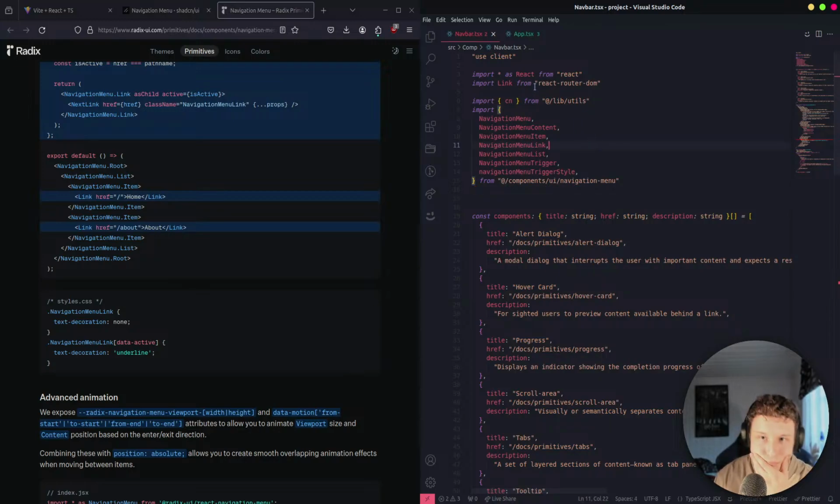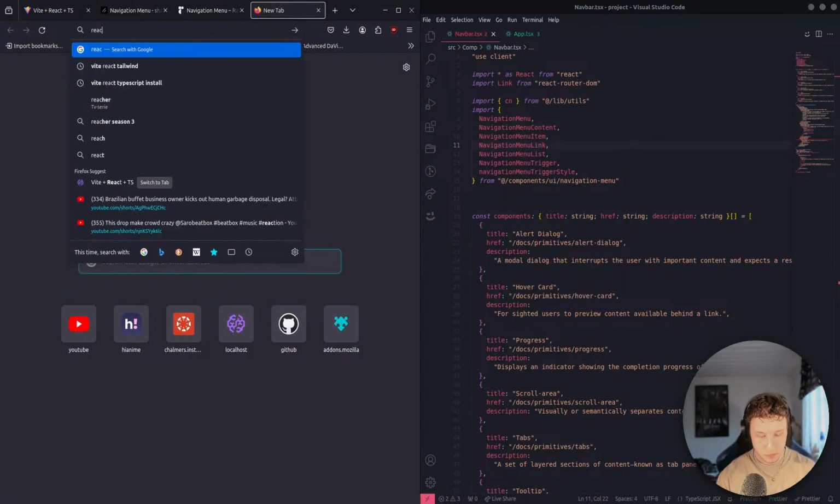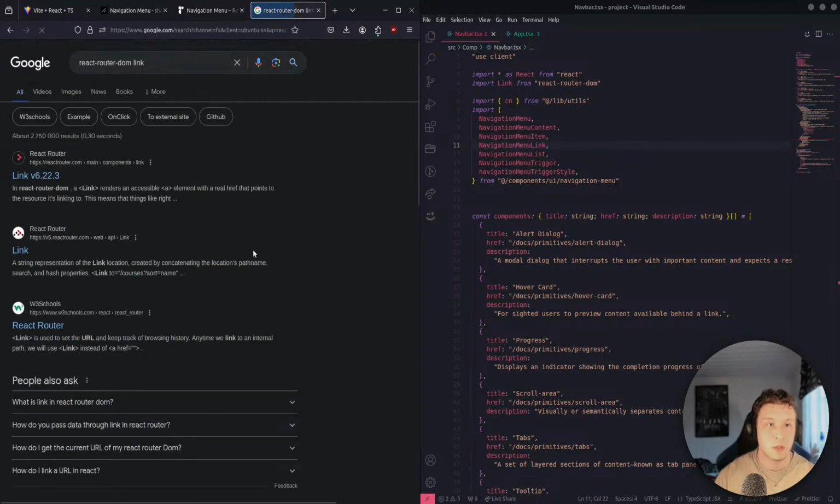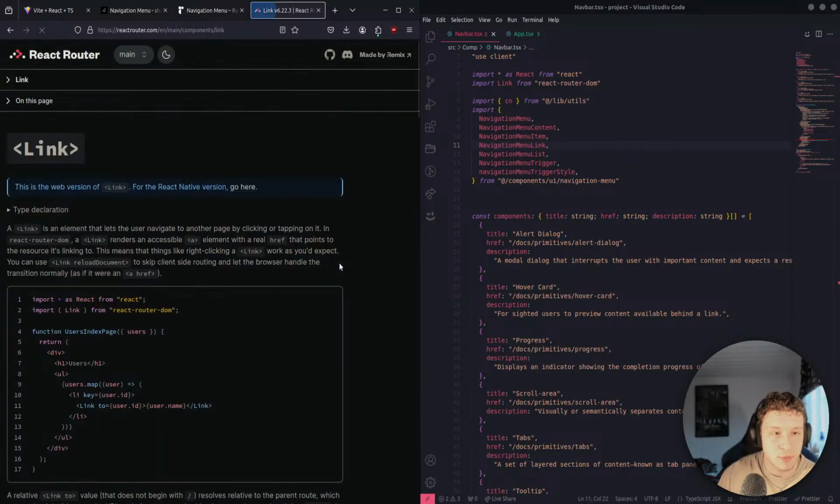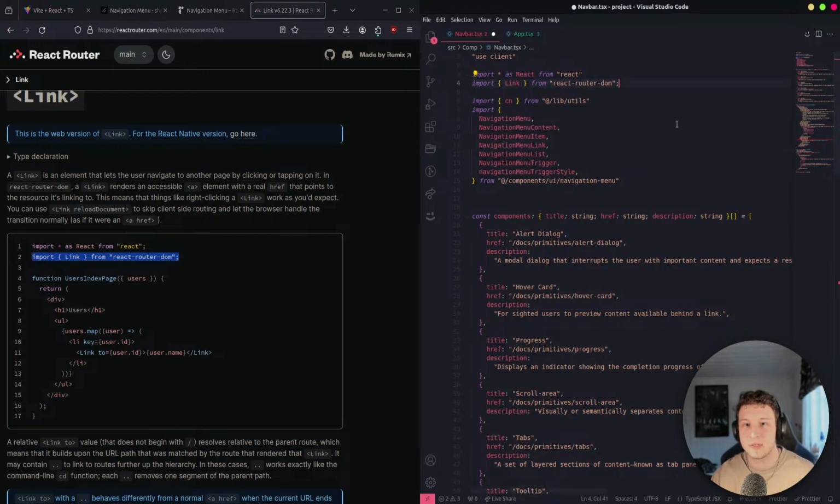Let's just... Okay, so how do you even import Link? So we are going to React Router. That's how we import Link. Okay, so I just have to destructure it. Let's see if this works.